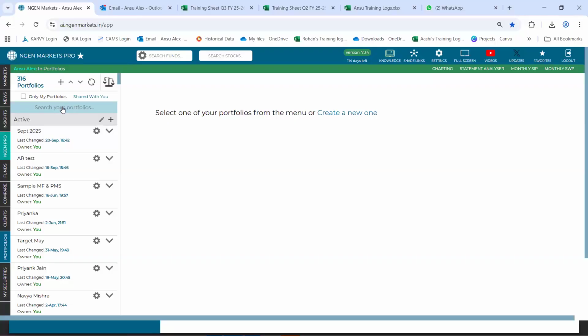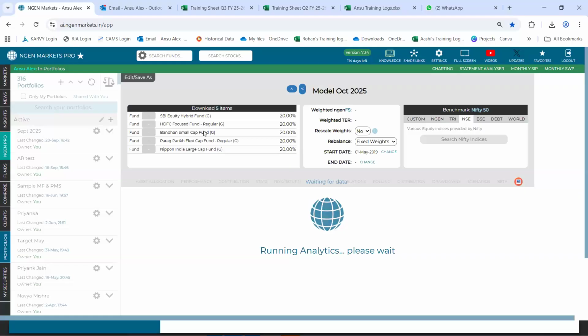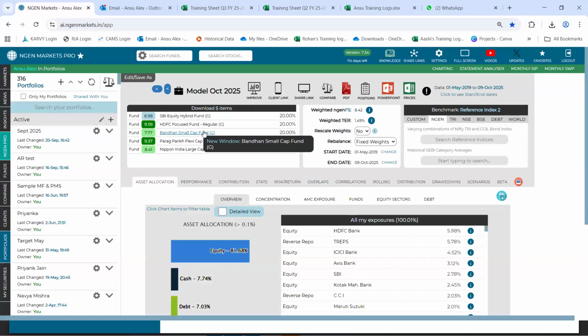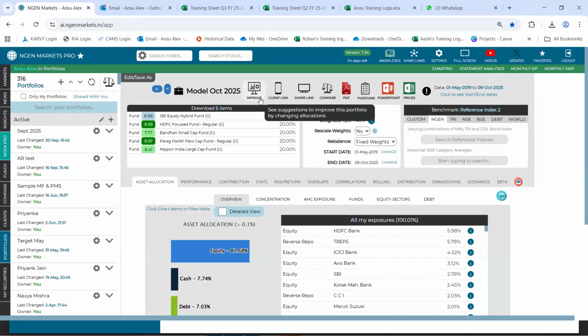Once that is saved, you can simply search for that respective portfolio from this search option and click on the name. Now we are looking at the portfolio analysis of this instantly created, equally allocated portfolio. Let's say for now, you do not know how to go forward with the allocations of schemes in the portfolio. Since this is equally allocated, we have a portfolio optimizer feature called Improve, which you can use as a starting point to rescale the allocations of schemes in the portfolio.